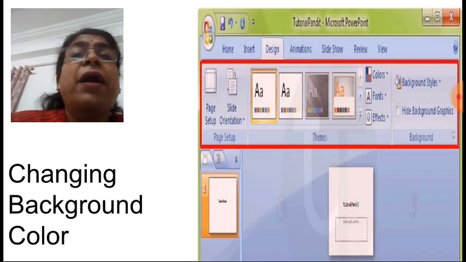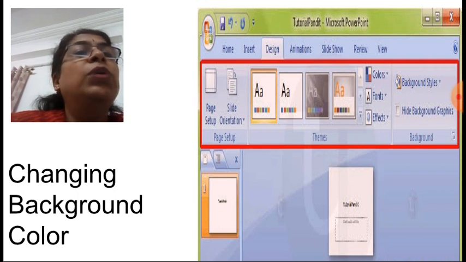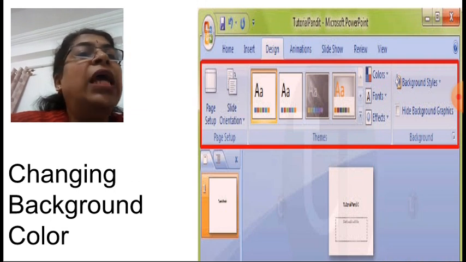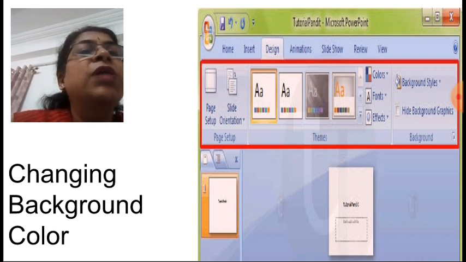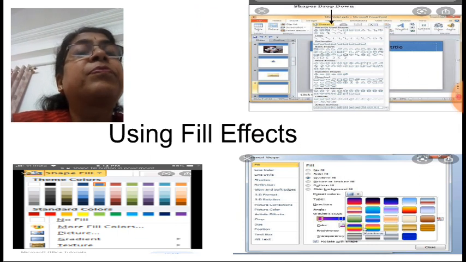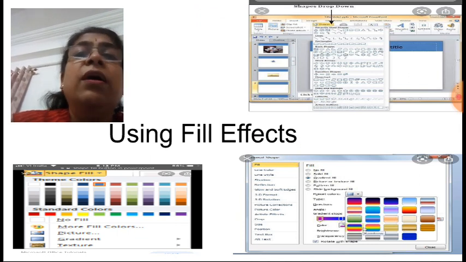Now changing background color, this also we have learned. For a particular slide, if you want to change the background, go to the design tab, and then here is the background style option, can you see? Click on that background style option, you'll get some more menus, and out of that you can change the background.